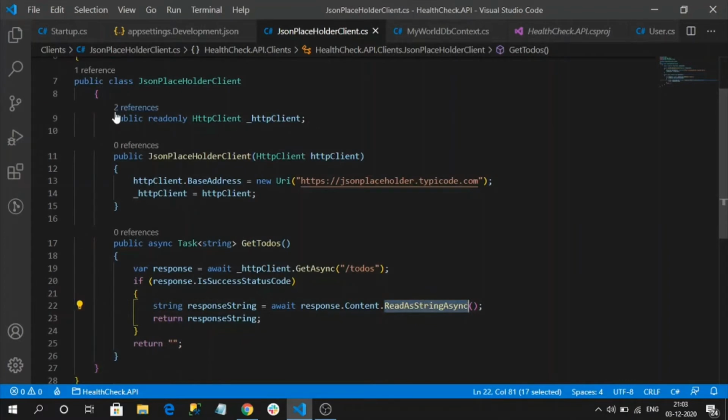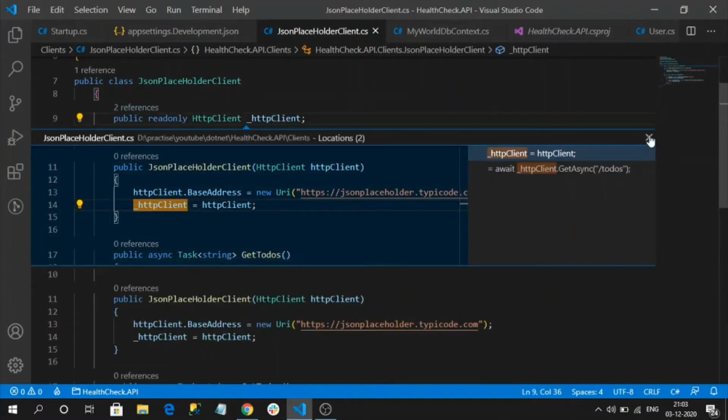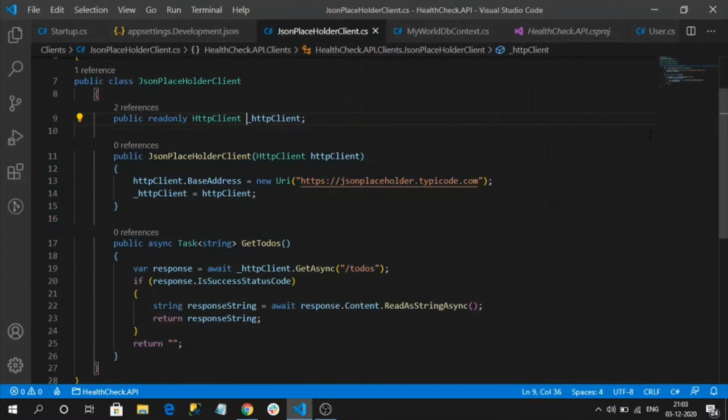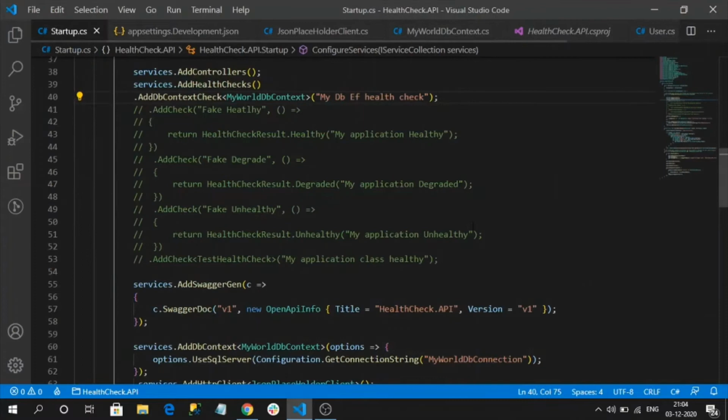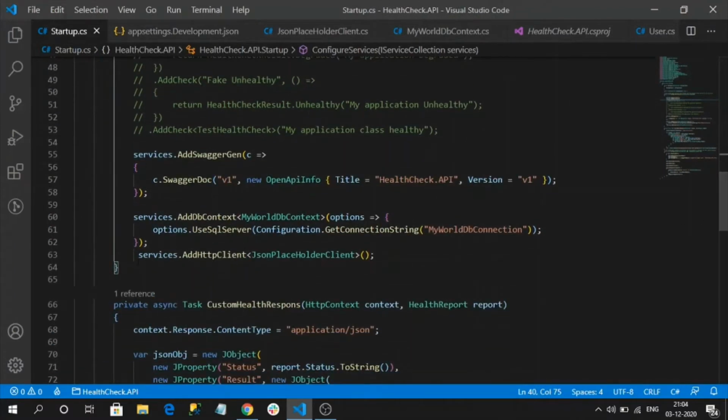This implementation is a typed HTTP client implementation, meaning for a specific domain we are going to create one separate class, that is called a typed implementation of using HTTP client. So I have already created one typed HTTP client where I am consuming the to-dos API. This is some external API, JSON placeholder, and I also registered that HTTP client here.